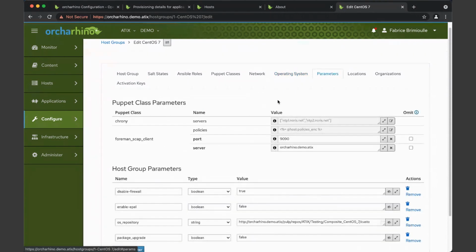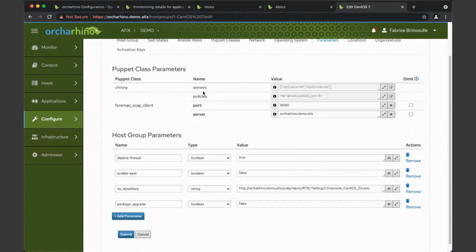In addition, we can set several parameters which are interesting and are being used in the provisioning templates. In this case, for example, we have Puppet class parameters which are being set. So for the Chrony class, we can just define the servers which are going to be used. Here we have the parameters which are going to be used for the Foreman SCAP client.